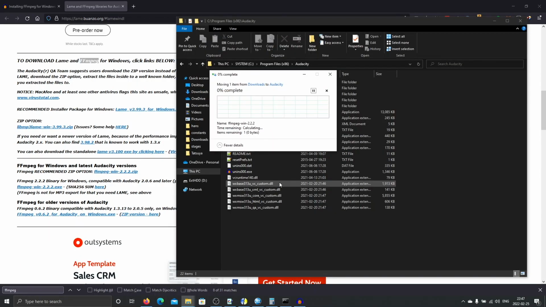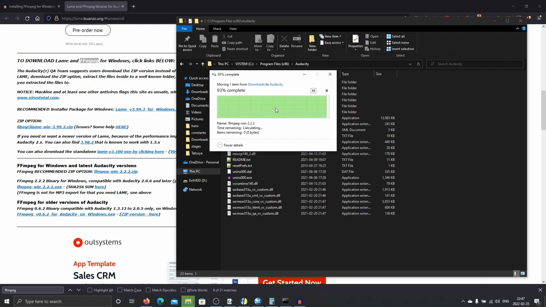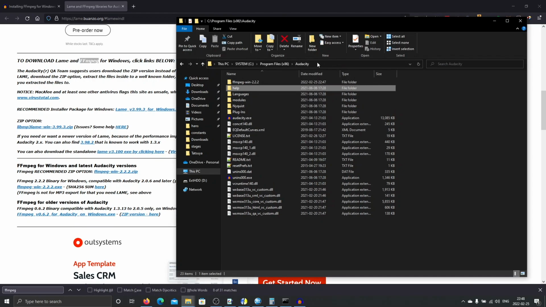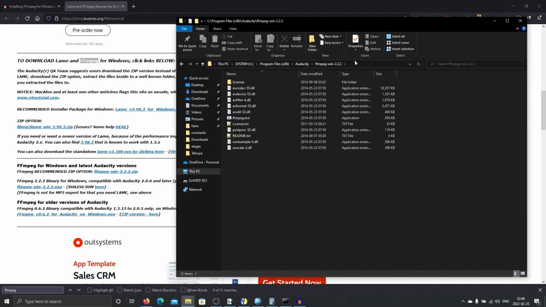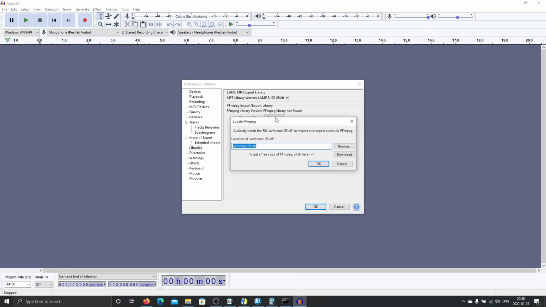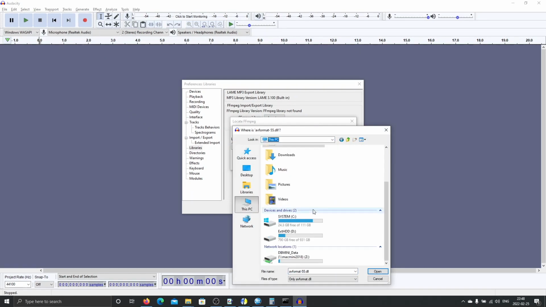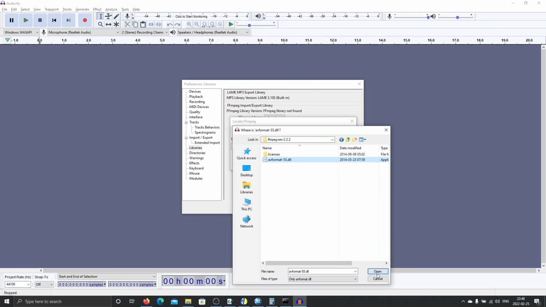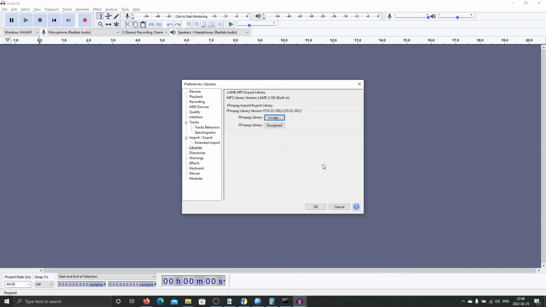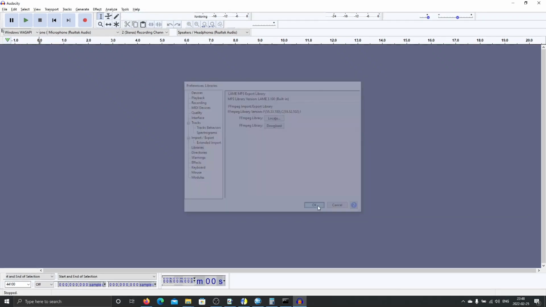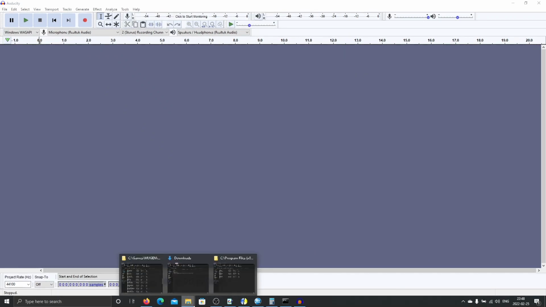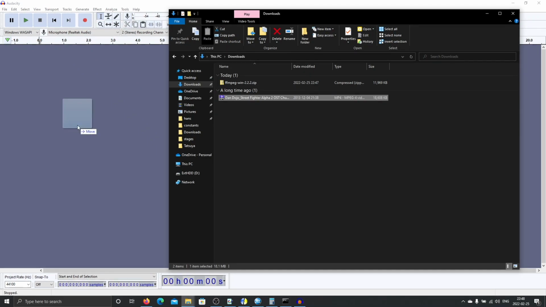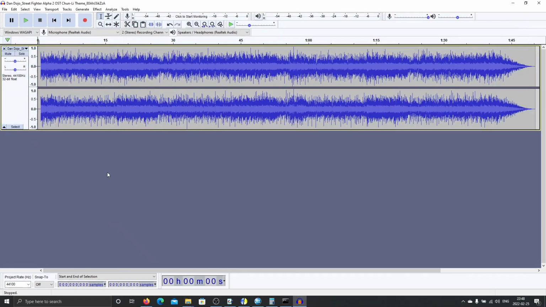So after you extract the zip file, you put the folder in the Audacity folder, and then you go to your Audacity and locate this folder. And now the plugin is loaded. Now we can open AAC audio. And now it worked.